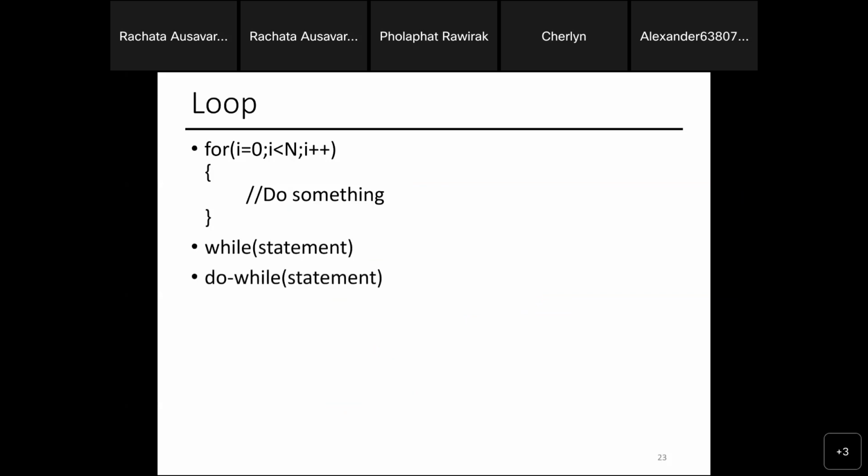While loop and do while loop work the same way. While something, if the statement is true, keep doing this. Do while is something like this. You can write do. It will keep doing this part until the statement in the while is not true, because as the name suggests, do this while the statement is true.